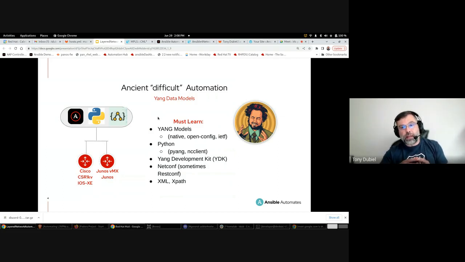If we look at the Yang models, there's more than one. You need to be familiar with the native ones, which are more proprietary in terms of the vendor. OpenConfig is newer and more popular and available on most modern platforms.